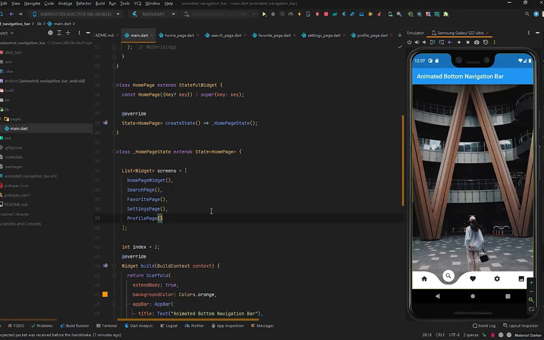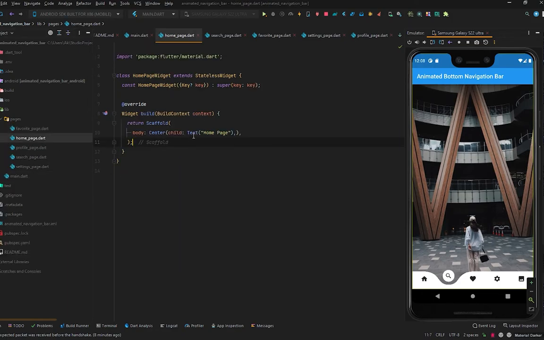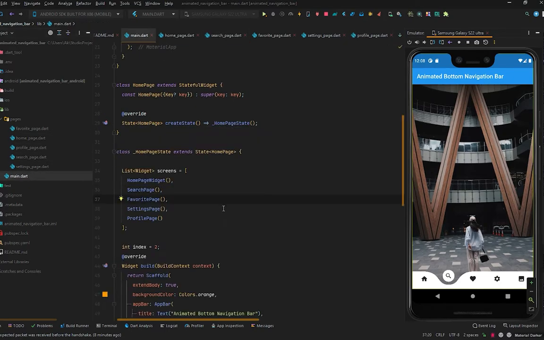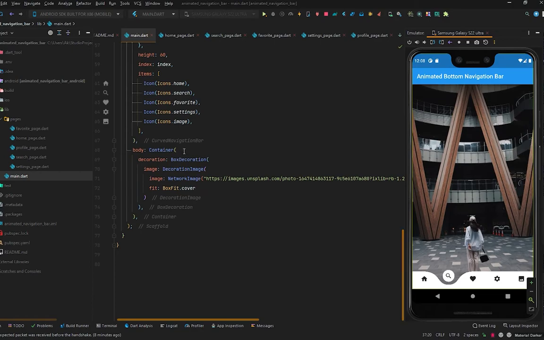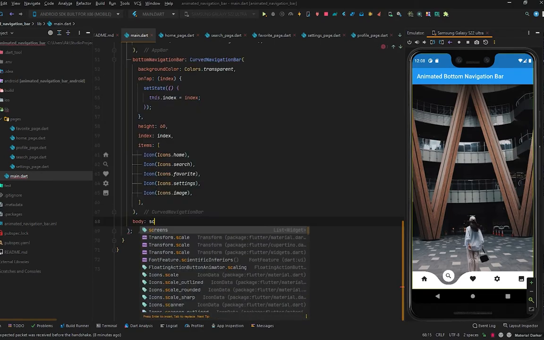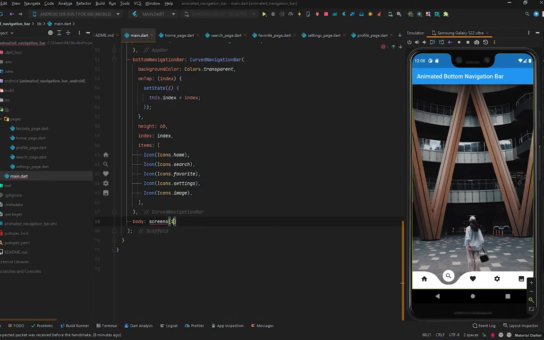We have successfully created the pages and passed them in here according to their index. Home page is on index 0 and search page is on index 1, and favorite, settings and profile respectively. These pages are simple stateless widgets having a center widget and text of home page, profile page, search page like this. After this is done, we have to remove this container widget from the body and we will pass the screens here according to the index. Press Ctrl S to see the results.